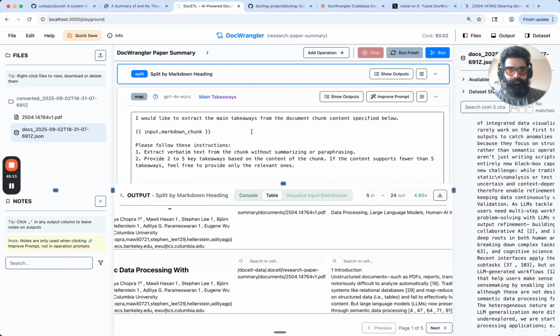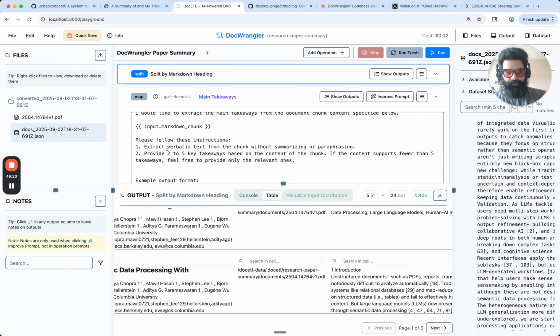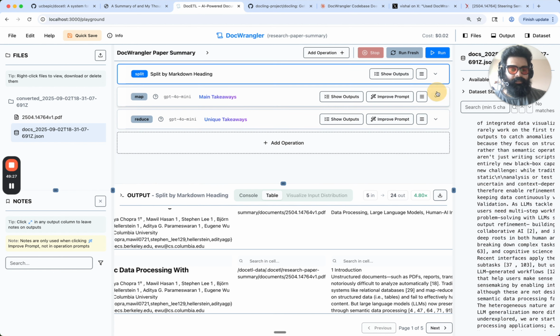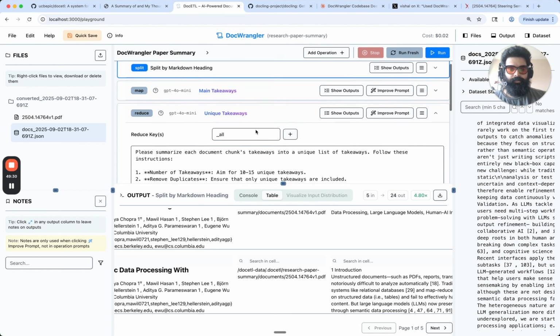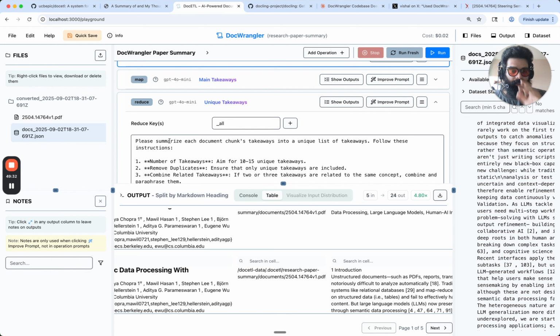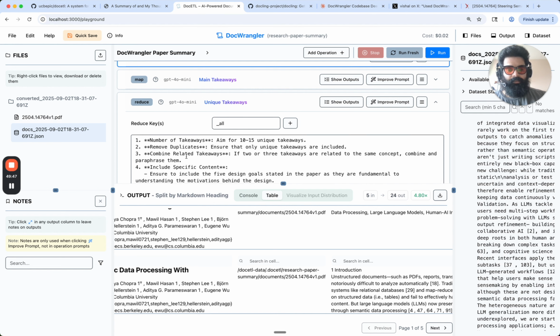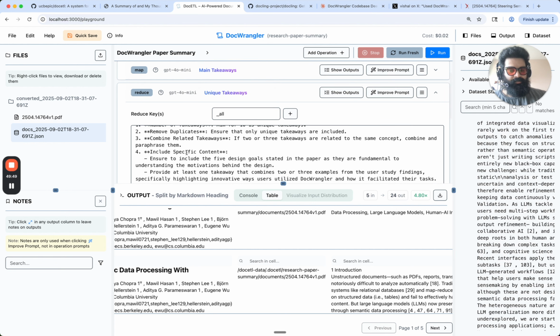We then asked it to get takeaways from each of those 24 chunks, verbatim text, and it seemed to be doing that just fine. And then once we got verbatim text takeaways, then we said, okay, now you can paraphrase and summarize and give me 10 to 15 unique takeaways. So we went from about 100 or so takeaways down to 10 to 15. Remove duplicates. It didn't have duplicates. That was good. It did combine related ones. It did include the specific ones.